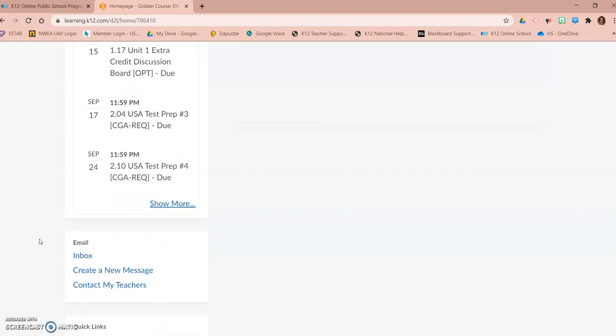If you keep scrolling down to the bottom, you'll see a few things that I have that you don't have in the quick links down here. But you guys should all have your inbox where you can check your email, you can create a new message to send to your email, and you can contact your teachers with this link right here.